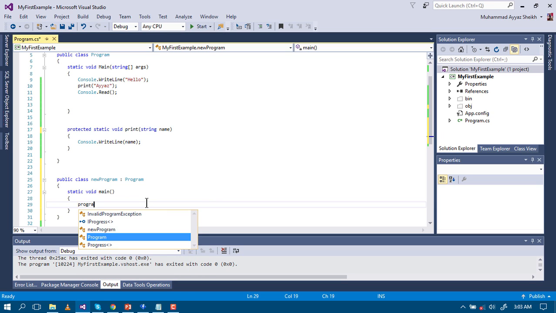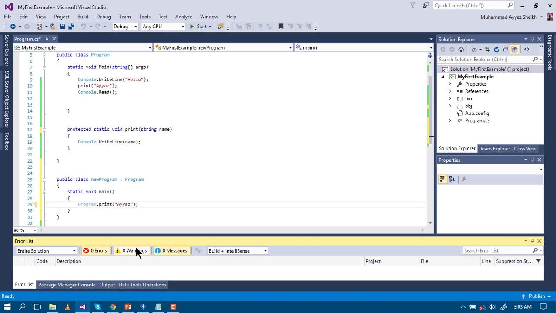Simply write program dot print and give a string here. That's it. No error, nothing is wrong, no error, no warnings, all good.